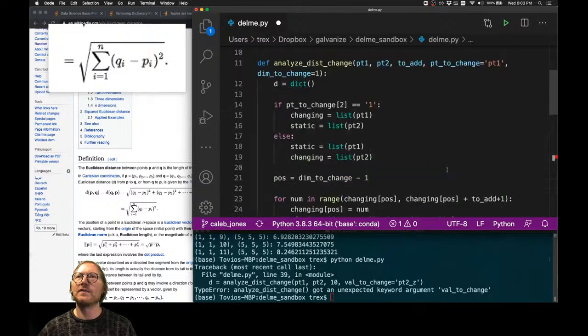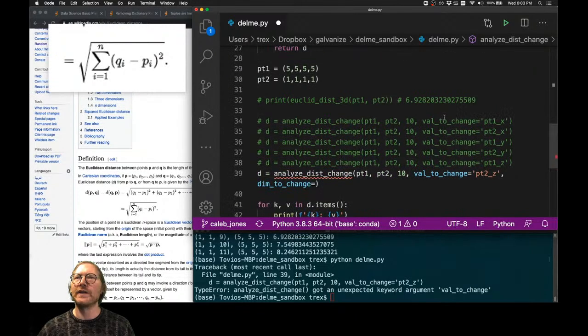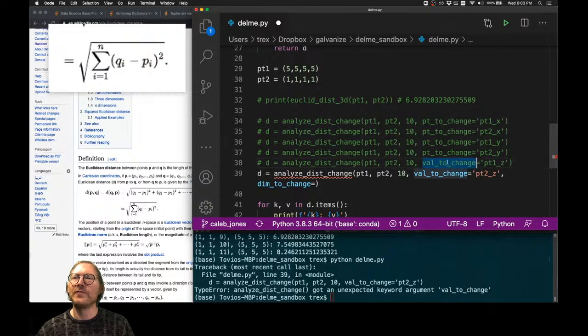Oh, right, this is val to change, changed to point to change. Let me just do a little cleanup here. Val to change. If you ever watch Clark code, he has a lot of nice, really quick coding things where he instantly changes all of something. I don't know how to do that in VS Code. Get me into Vim, I can do some of that stuff.